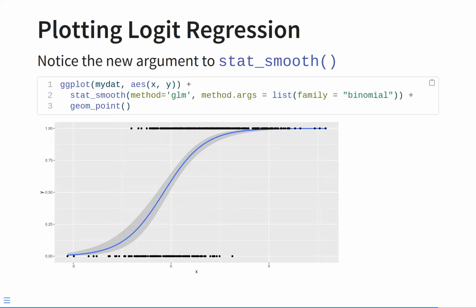So here I'm going to use ggplot. I'm going to apply it to my DAT. I'm going to specify this aesthetic mapping x, y. So I'm using a bit of shorthand here. The x-axis is going to be the variable x. The y-axis is going to be the variable y. Then I use stat smooth as we did before, but now rather than method equals lm, I'm going to specify method equals glm because we're now using a generalized linear model.